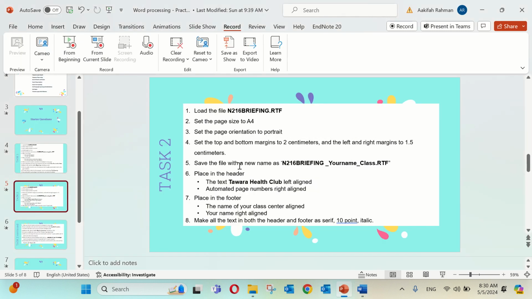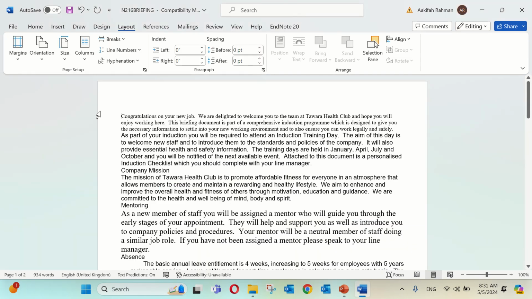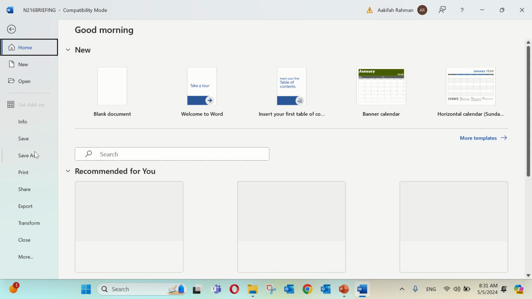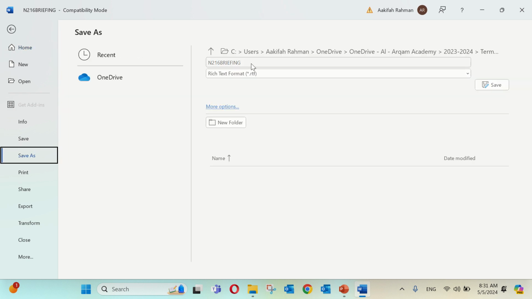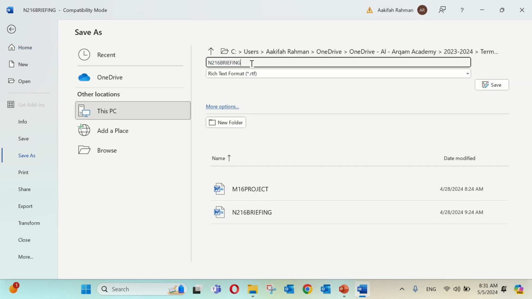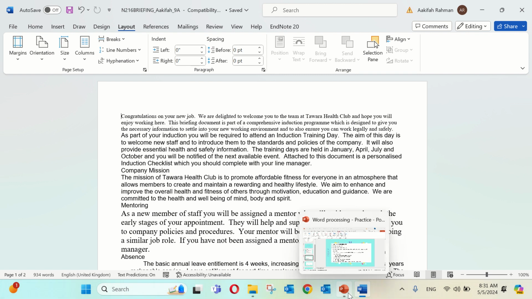The next question says you have to save the file with a new name as n216briefing_your name_class. The way to do this is to go to file and save as, and then you have to change the name of the document as it is mentioned in the question. Once you've done that and saved your document, that question is done.